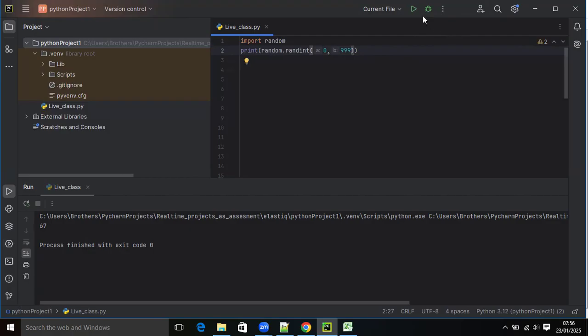Now I am taking 3 numbers. It gives 386, 407, 951. Okay, if you take 3 numbers as input, then it will give output as also 3 numbers.